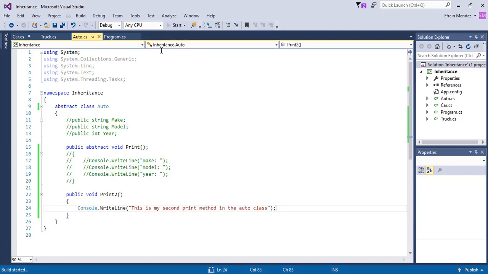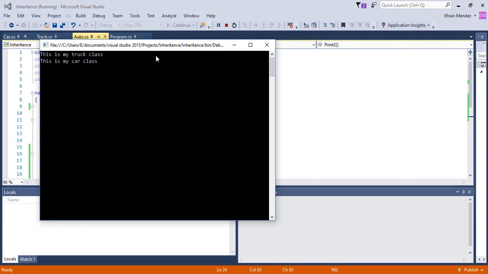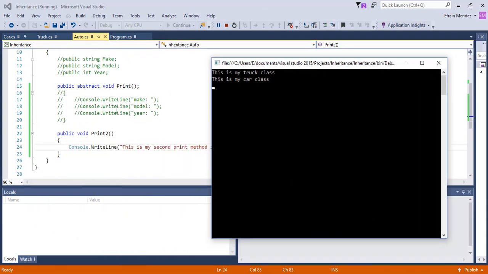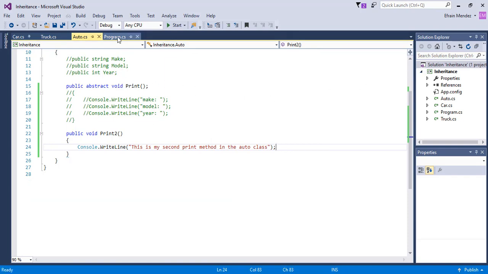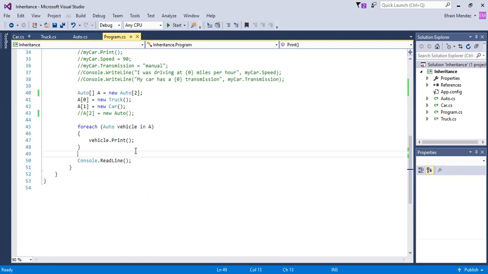If I click on start, you see that nothing has happened. I'm still printing out the methods from before. The reason the two new methods I added, the one I added to the program.cs and the one that I added to auto, haven't printed out is because I haven't instantiated the program class. So let me close out of this, and I'm going to go back to the program class, and go to the bottom here.